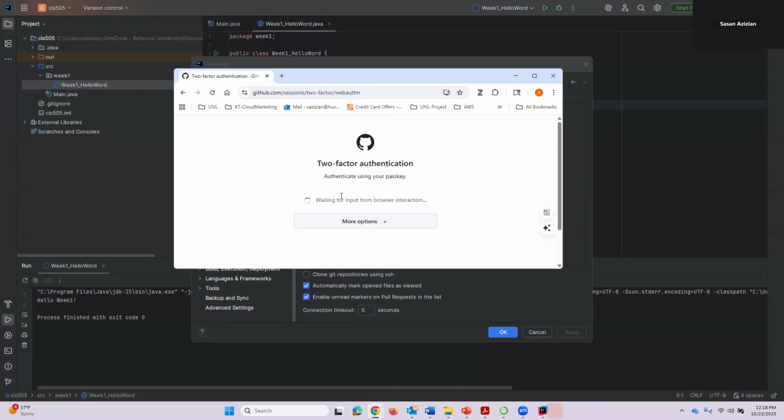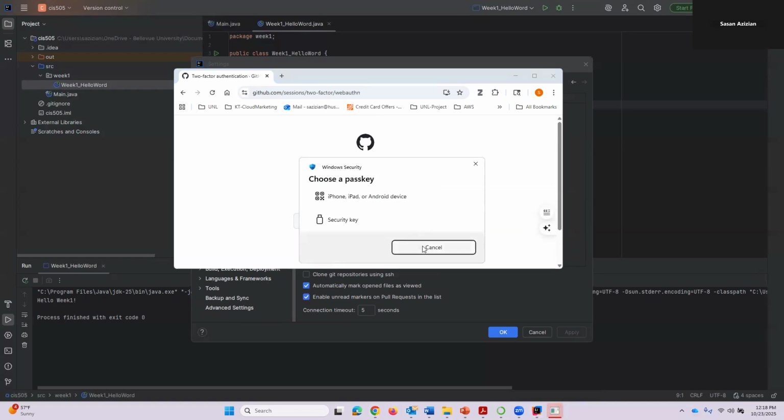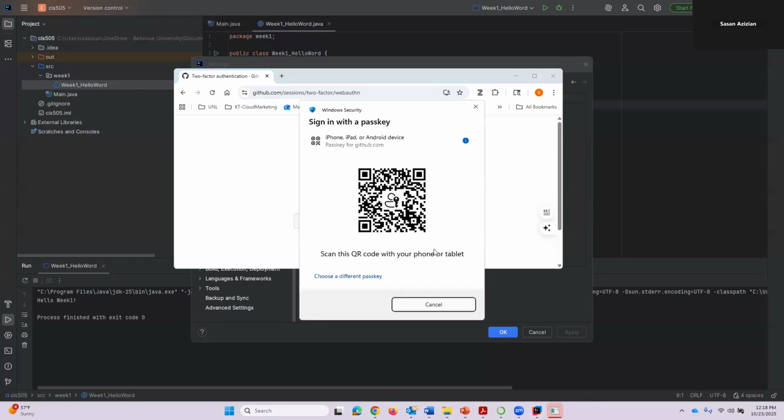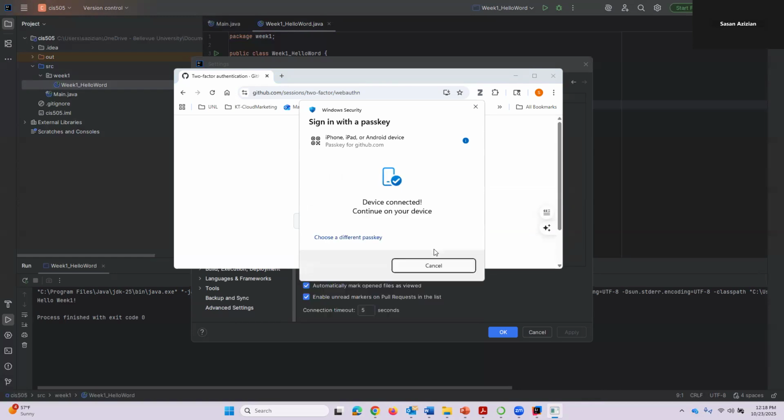Use passkey, they ask me. So if I go here, so I need to, okay, right now, let me turn on my camera in the cell phone. You should see something like that. Okay, so I confirm it.